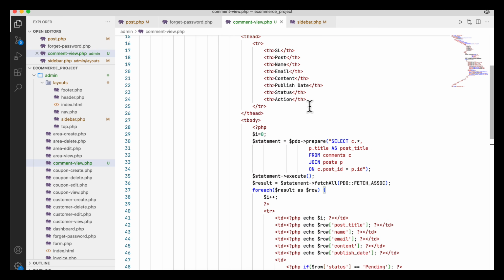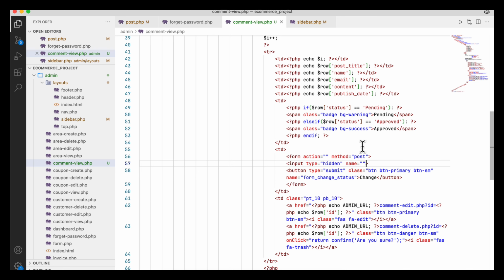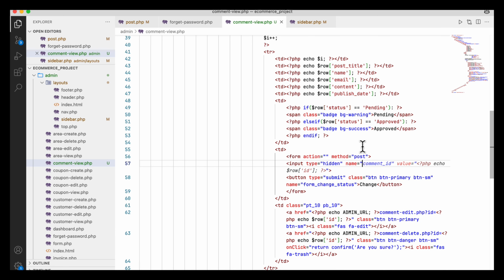So in this way you can change the status, and this is btn-sm, and primary is okay. So this is actually what will be changed. The comment ID is needed here, right? So input hidden, here the comment ID is needed. So here I can write comment ID.